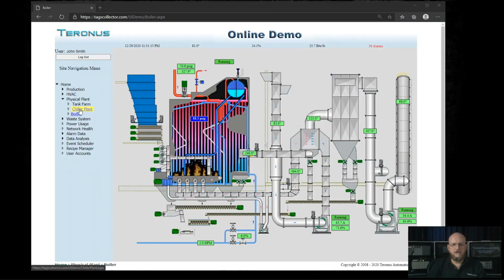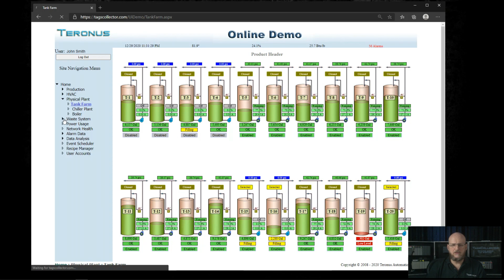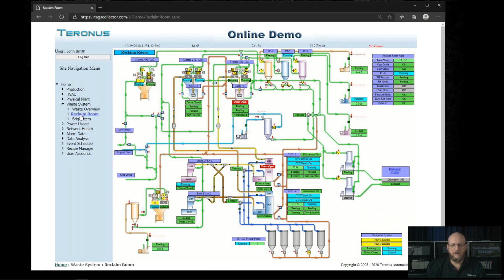Now that we have the TagsCollector service running in the background, the only thing remaining is to develop the web-based user interface. The included ASP.NET templates are designed to get anyone with basic web development experience up and going quickly with essentially no coding required.